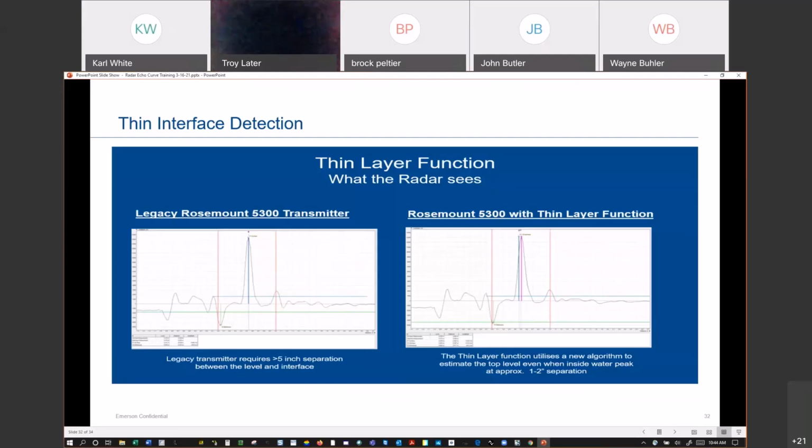So this really, the new version enhances the accuracy significantly of both the water and the oil peak, because we can see a lot smaller pad of oil. That makes sense?